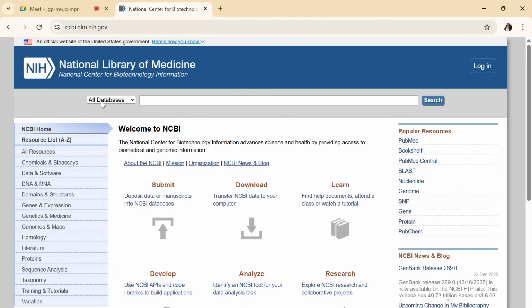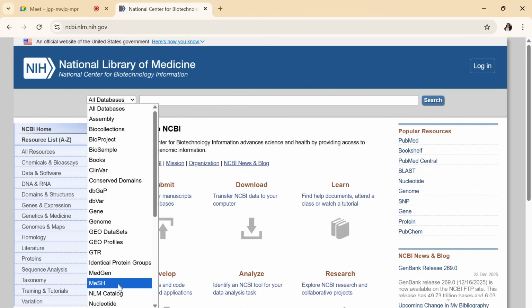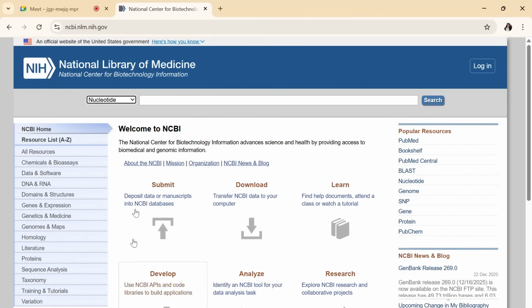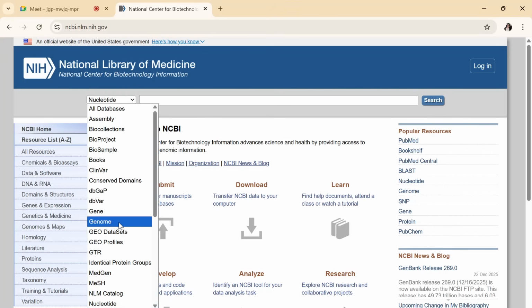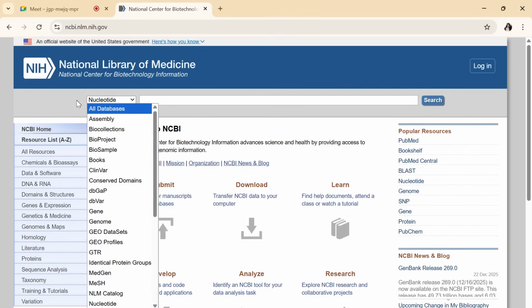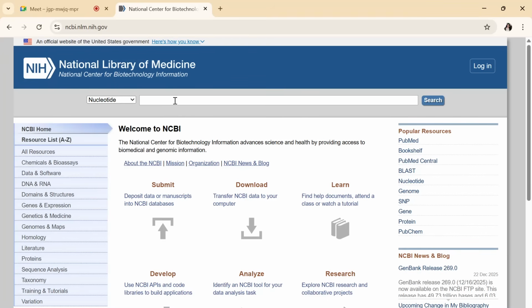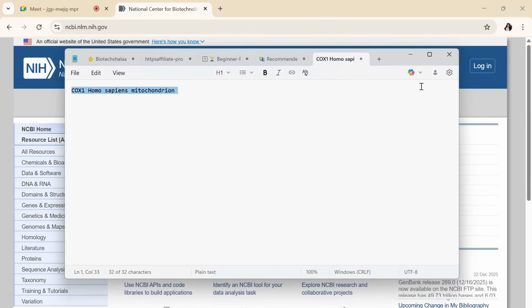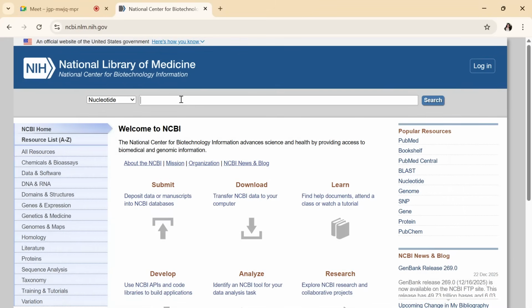From all databases, we will select nucleotide. So here we have selected the nucleotide database. As you can see, there are many other databases present as well, but we are working with the nucleotide database today. Now here in the search bar, we are going to search for a very simple gene. Okay, let's copy it. So here I'm searching a very simple gene.